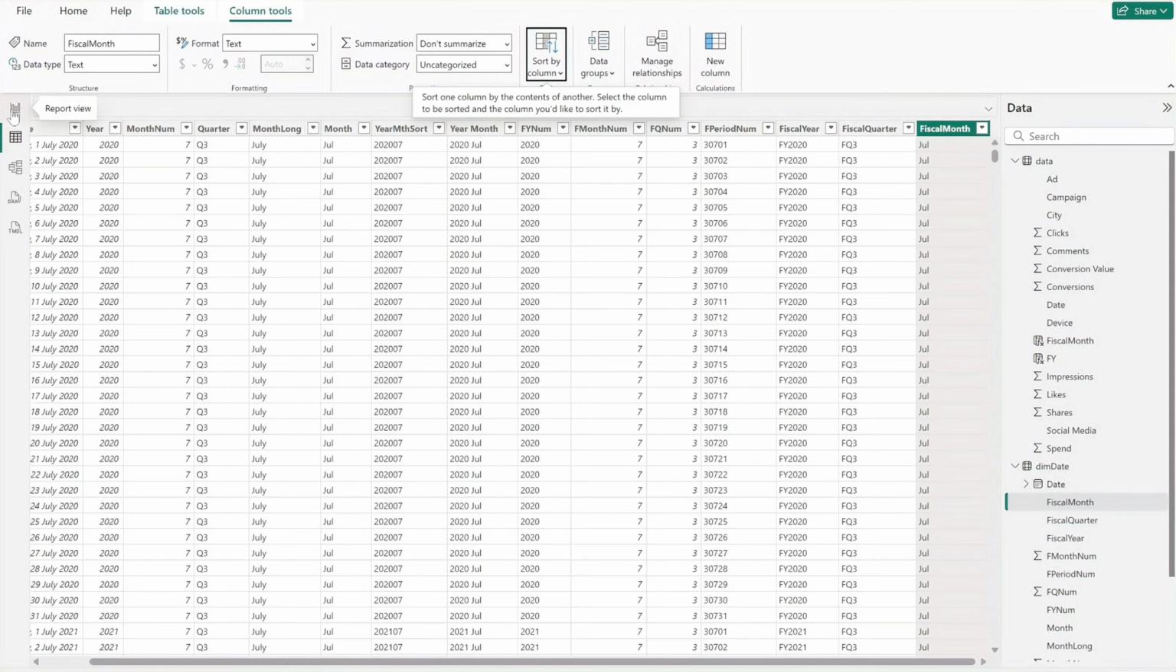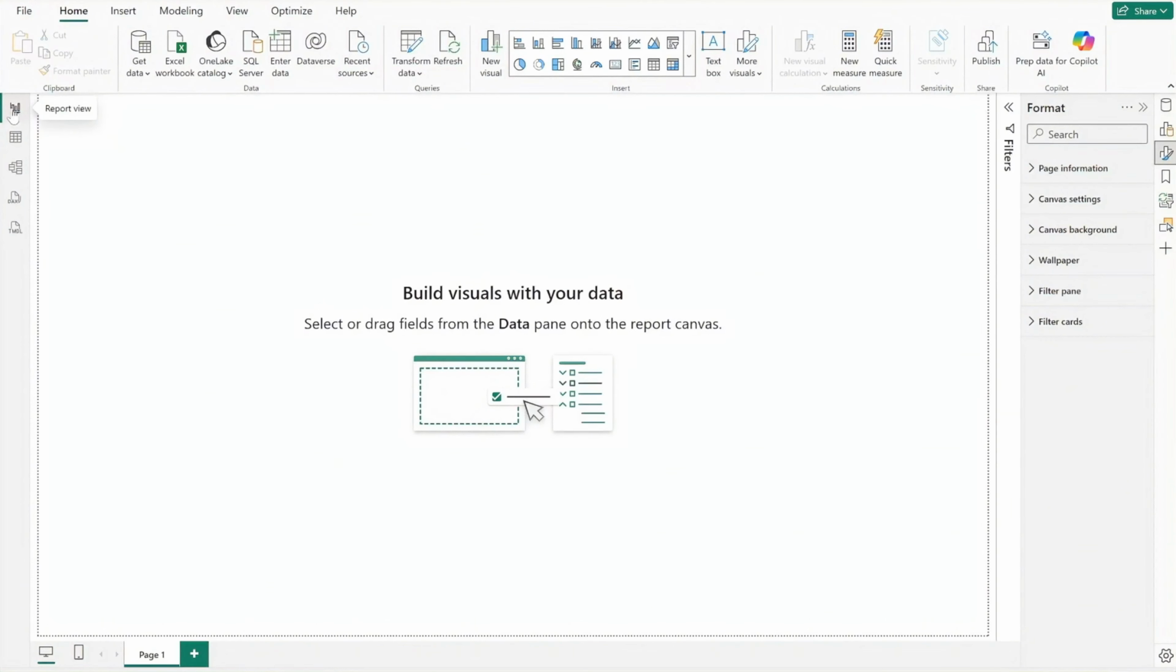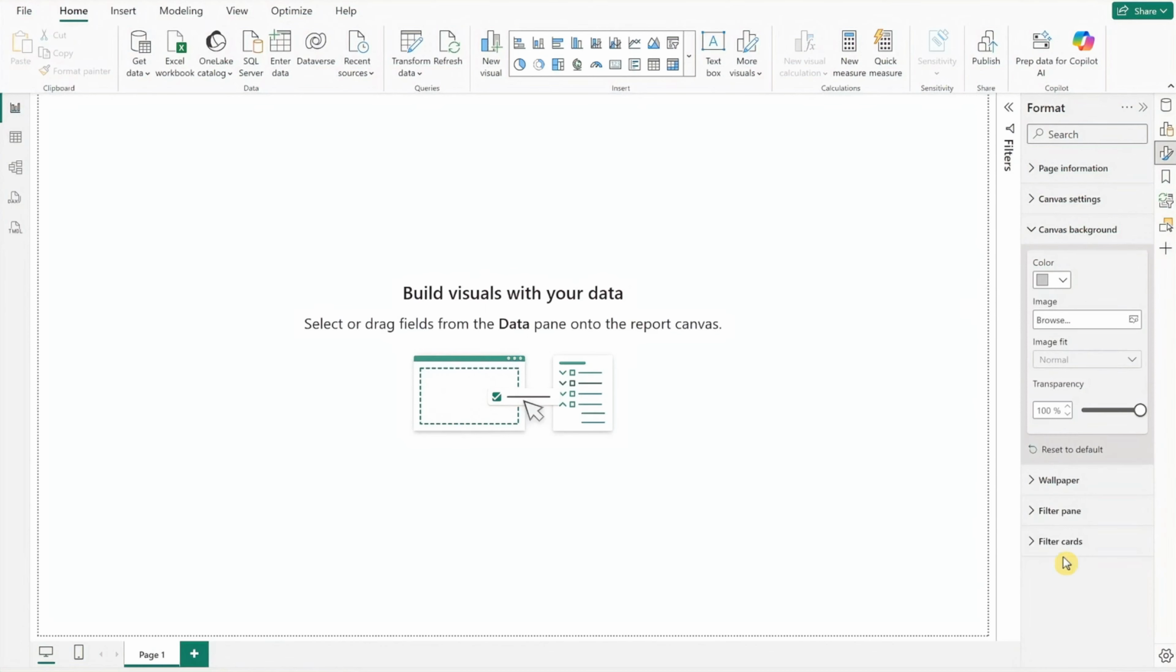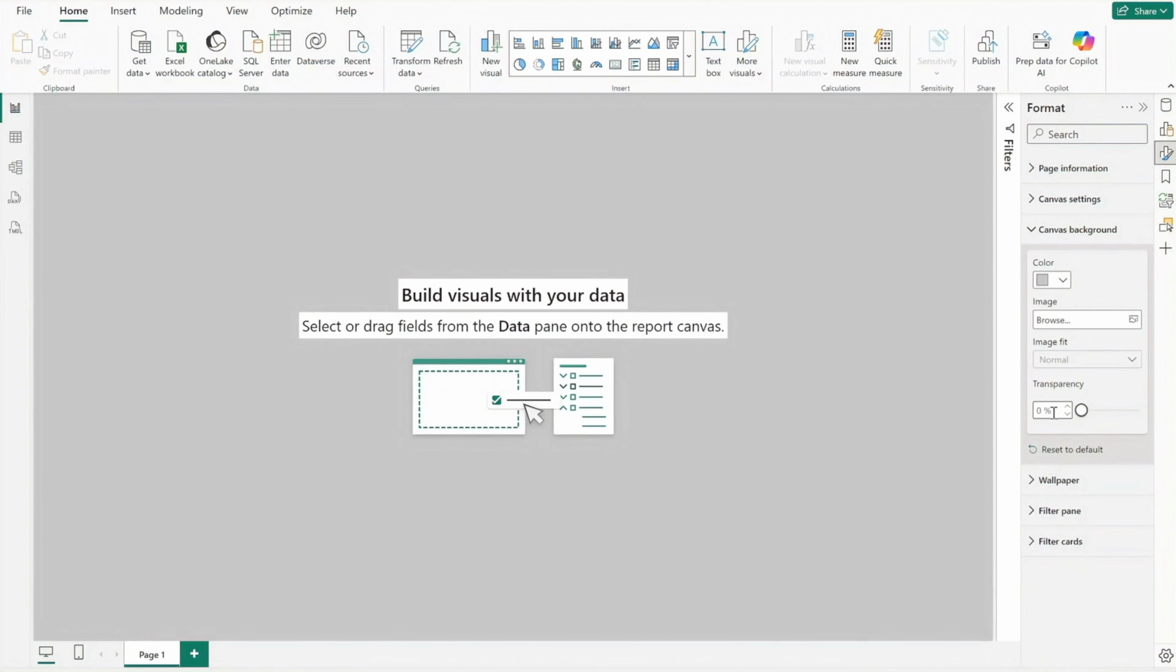Next, let's head to the report view and begin designing the dashboard layout. Open the canvas background and from there, change the background color to gray. And reduce the transparency to 0 for a solid backdrop. With that done, let's create the background for the lower panels.